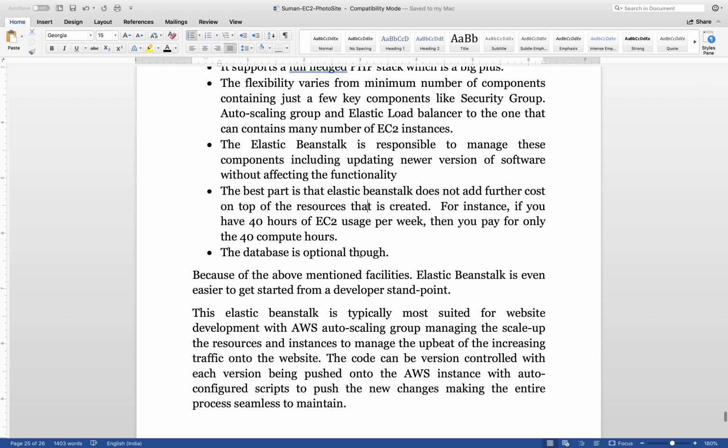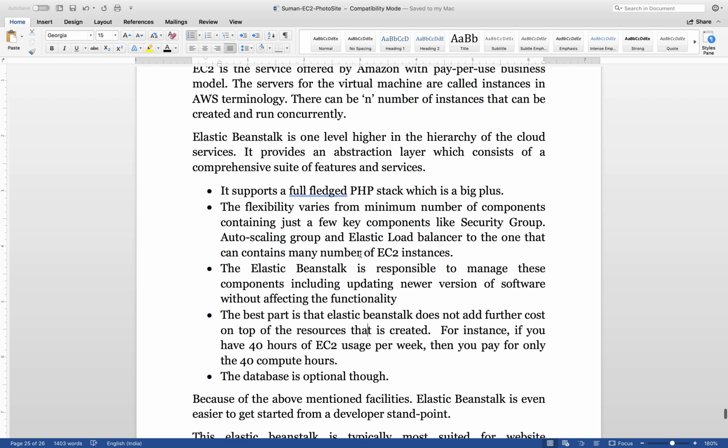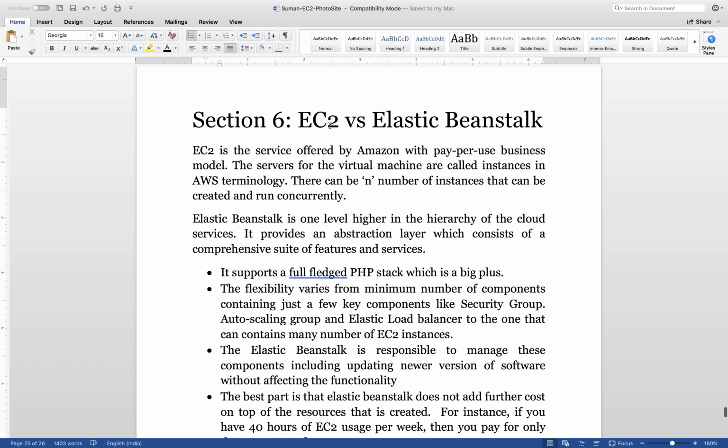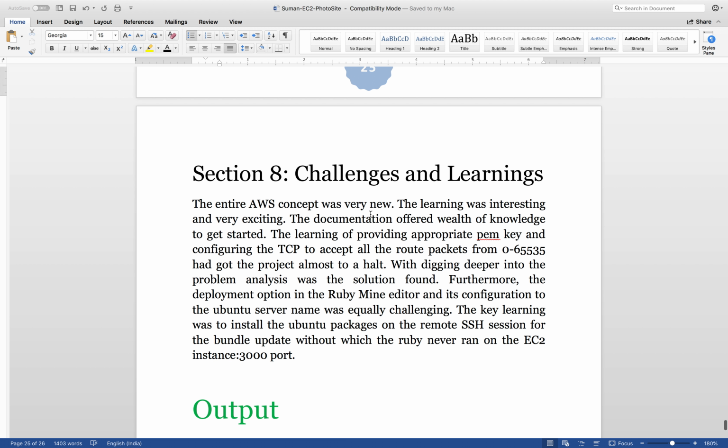It's like a manager managing all these resources and providing an environment for n number of instances, whereas an EC2 instance is just an instance where the management overhead lies on the user.